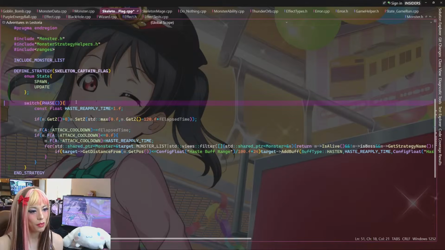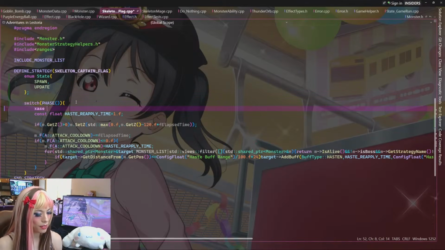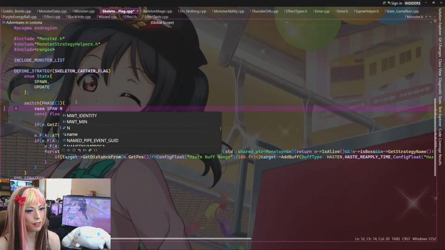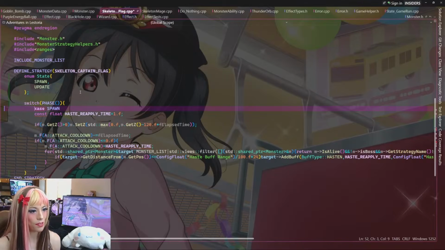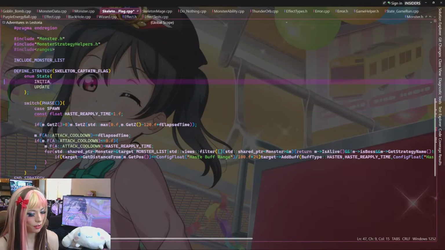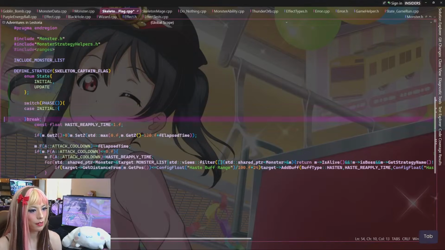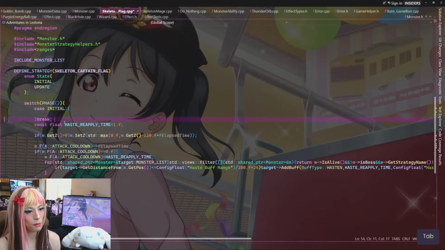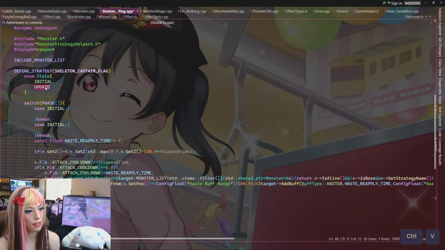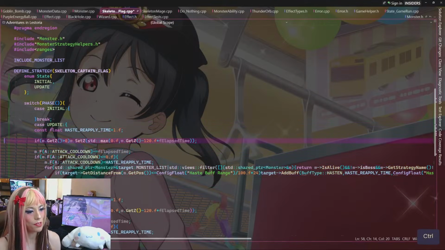Okay, so based on phase, we have the spawn phase, which is going to be the initial phase. I actually usually call this initial, so maybe I will just say initial here instead. So in here, we're going to spawn a new effect, and then in the update phase, we do everything else. And then we just set the phase to update after 1 tick.